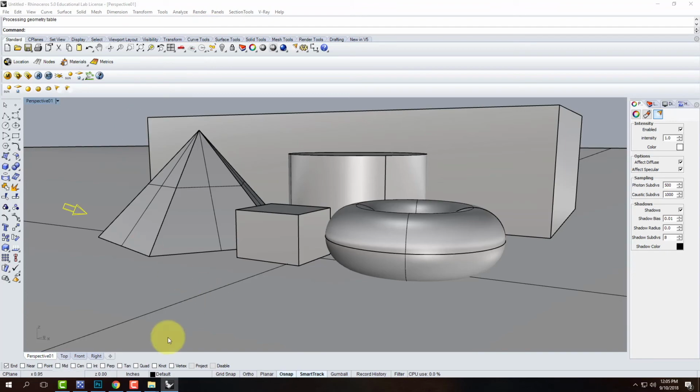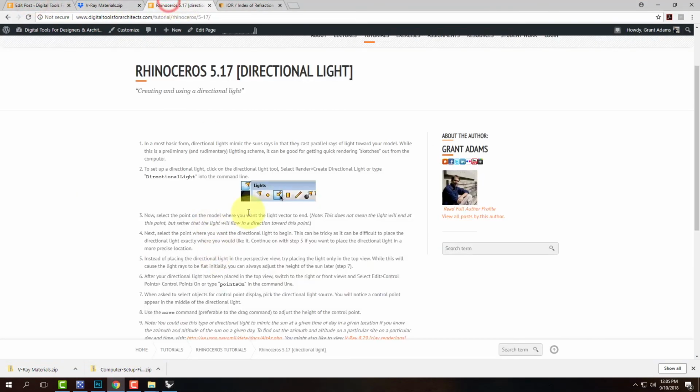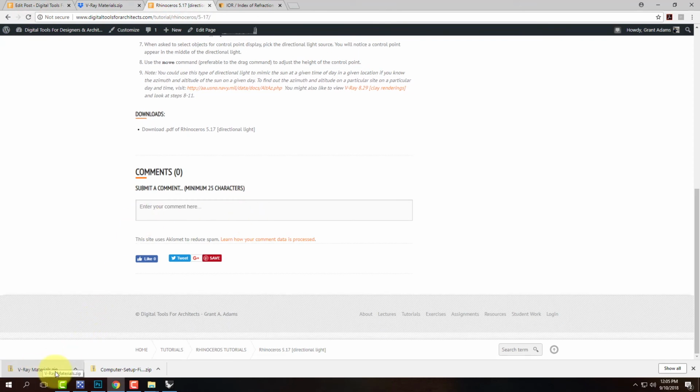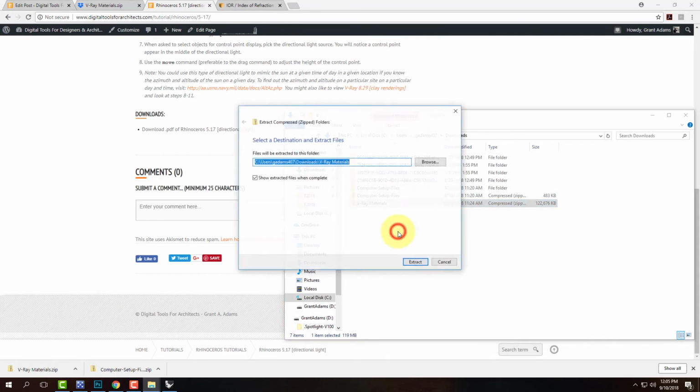Let's go ahead and find, back at the beginning of class, I asked you to download that V-Ray material archive here. If I show it in my folder, there it is, V-Ray materials. I want to extract this.